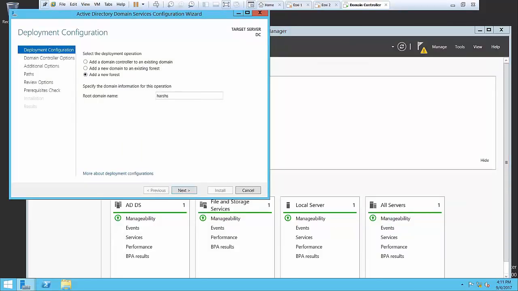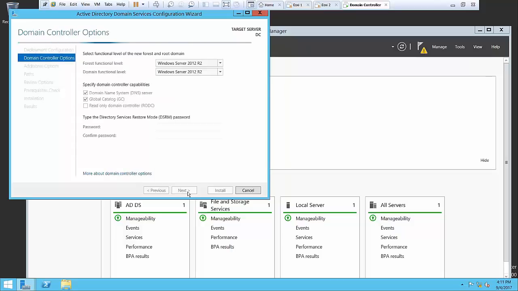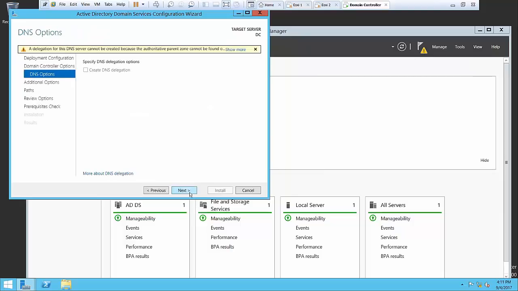We have another way: here the yellow button is there. Here click add a new forest. Why? Because we are building a new one, right? So here I am typing my domain name, I am giving harsha.com. Click next. Here if you have older versions, select the forest functional level to that level. Right now I don't have any older versions, so I am selecting the default and giving the password. Click next, next.